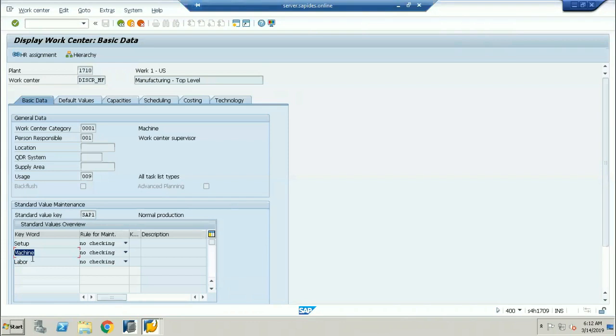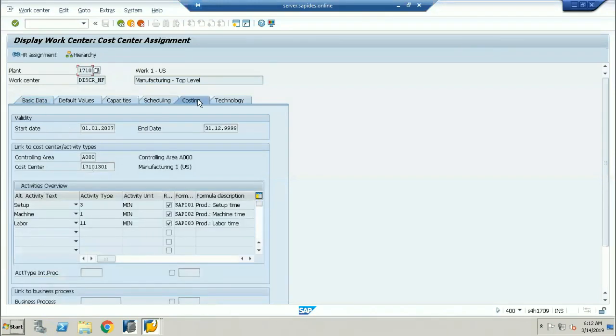So here I have taken only the 3 activities. Now this is exactly my production order. If I go into the costing, you can see here, this is the cost center.